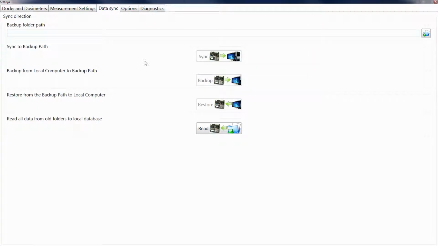Click Data Sync. In the Data Sync tab, there are 5 options: Backup folder path, Sync to backup path, Backup from local computer to backup path, Restore from backup path to local computer, and Read all data from old folders to local database.